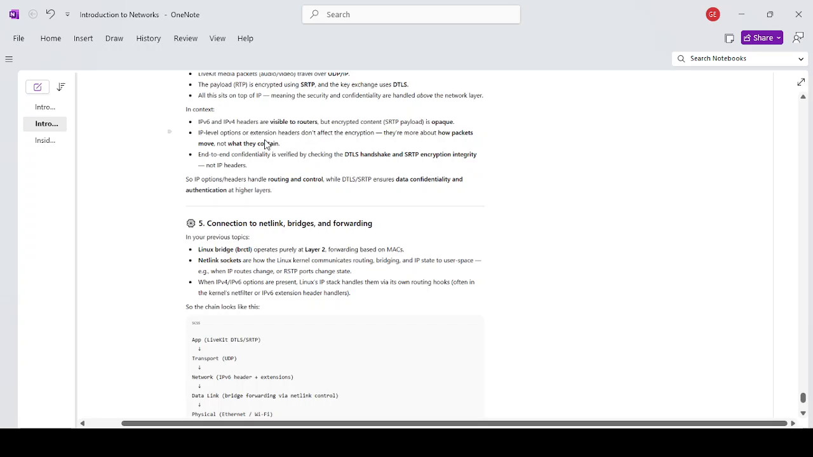So this header that we're talking about, the IPv6 and IPv4, doesn't affect the SRTP. It's still confidential and ensures integrity up there. They're more about how packets move, not what they contain. So they're more about the header, whether it will follow the constrained hop-by-hop routers among the network or among these routers globally, or whether it doesn't care whether it goes here and there, as long as it is received by the end router fast.